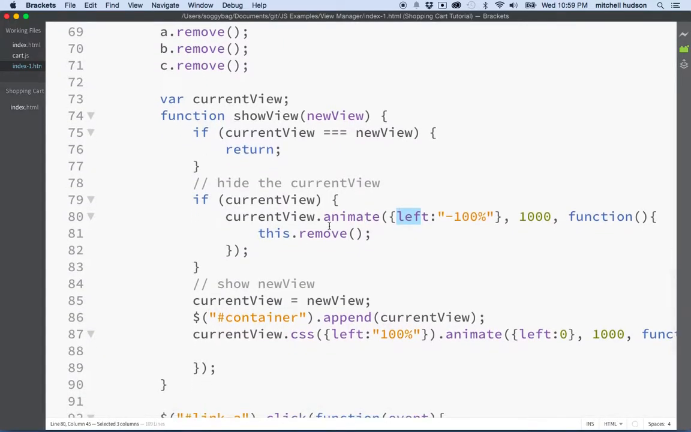So we have our view, the current view, and we're going to move it off the screen. And when it's done moving off the screen, we'll remove it. And then right when we begin this animation, we'll also take a new view, append it to the container, animate it onto the screen, right? And that way we're always swapping, okay?